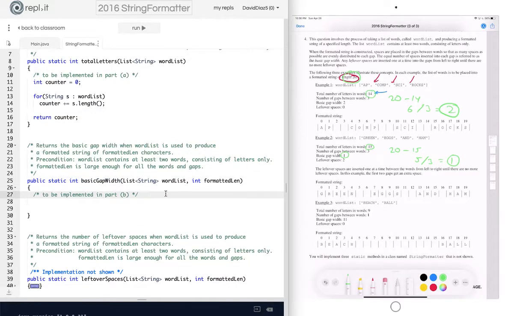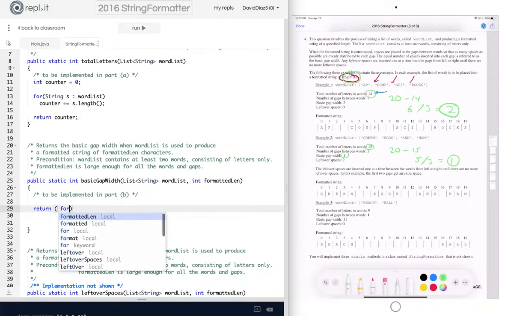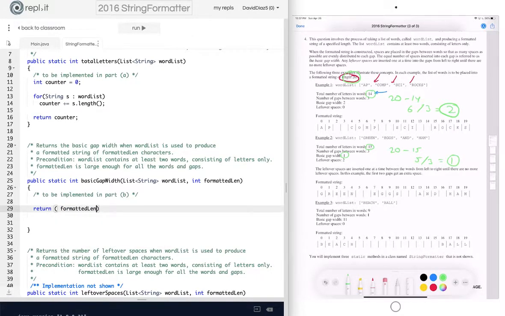Now in this case, it's a simple operation, so I'm just going to do it in one part. You have to be careful if you do it in a return statement with a lot of operations in between, to have enough parentheses to make sure that you're doing the order of operations correctly. So it's going to be the total length of the string, which is formatted length, minus the total number of letters, which is calculated in this method. So we're going to call this method here, which is called total letters, and that's what's required within your part B.